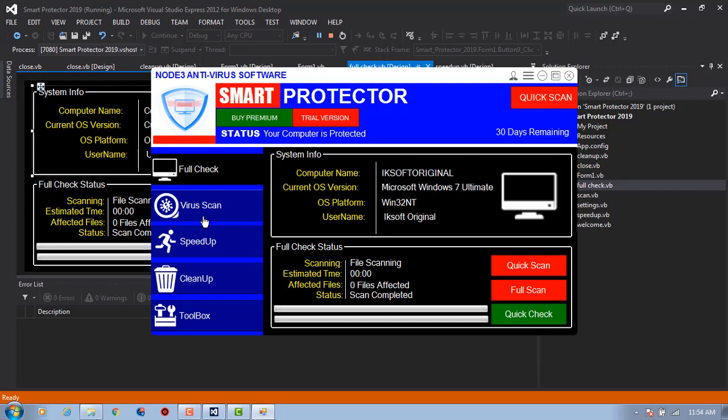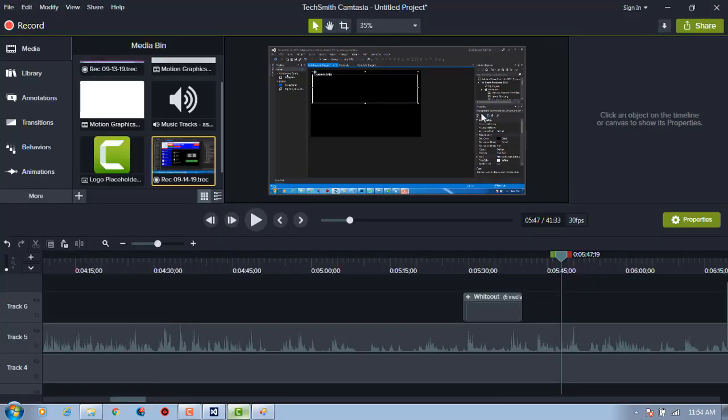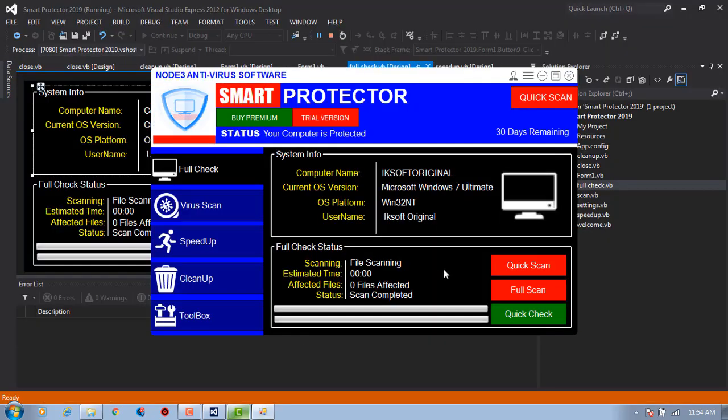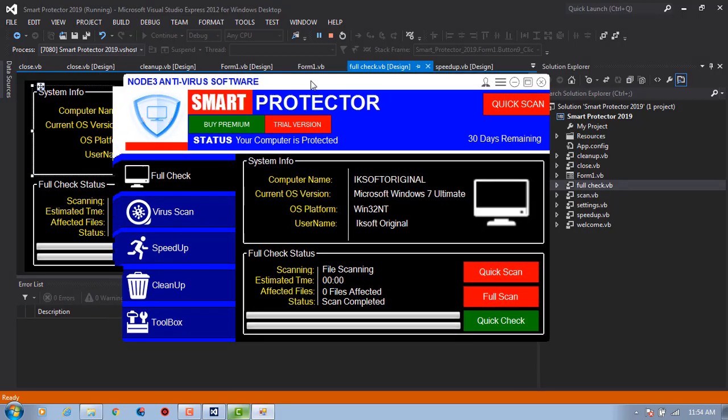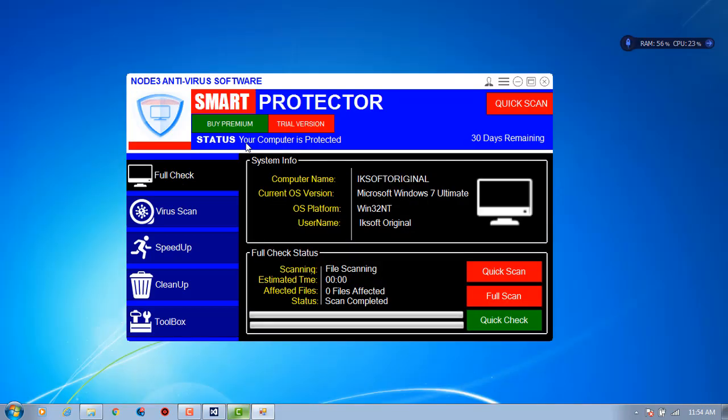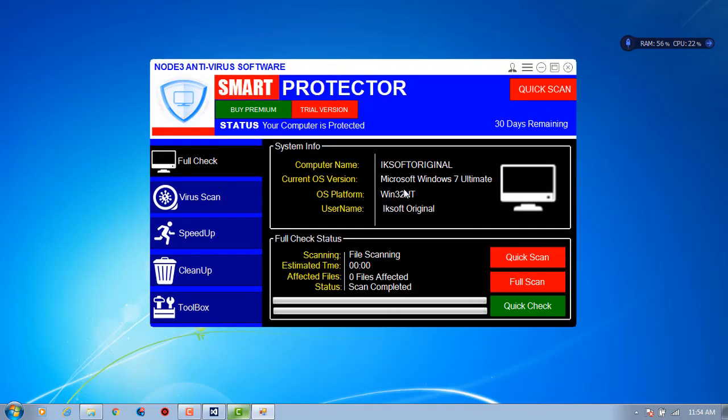Good. We will end here, and in our next lesson we are going to see how we can add the full check status so that we can check to see the infected files, the basic programming levels, to see whether our computer is being infected by a virus.